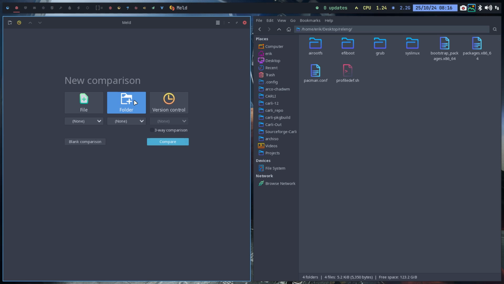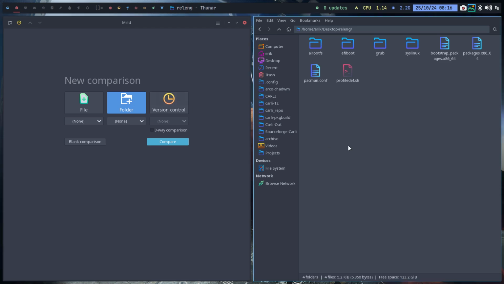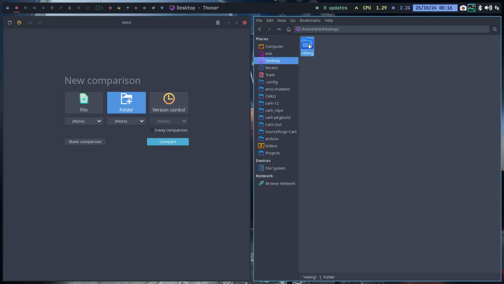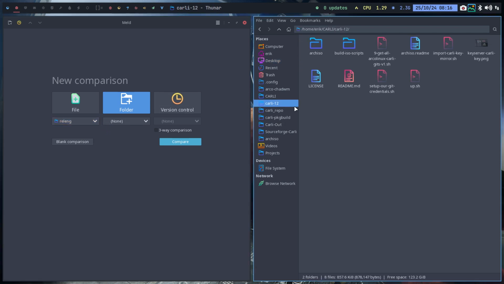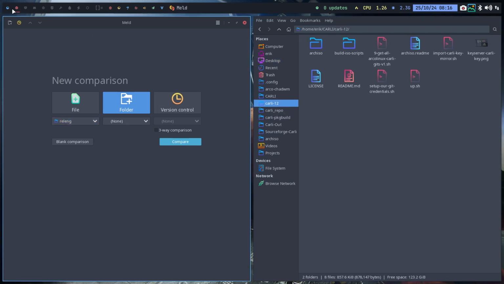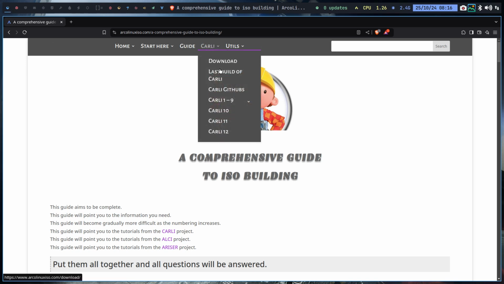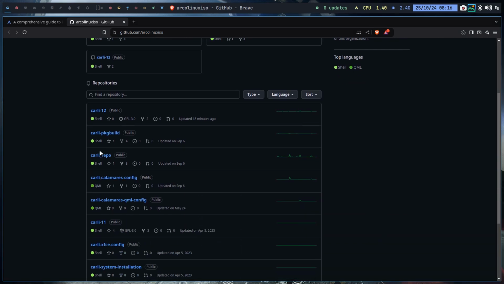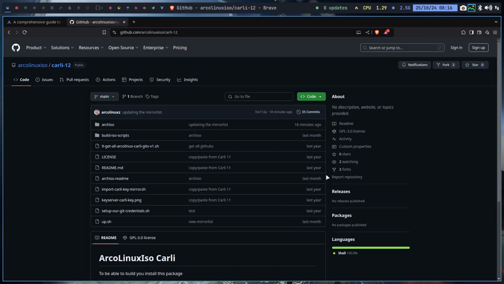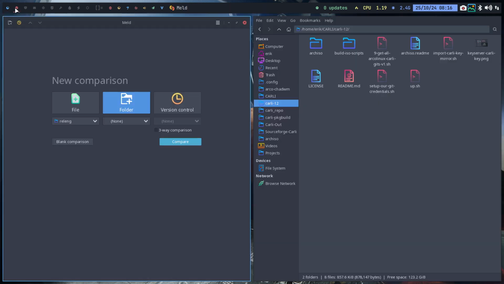So use meld, Super F5, meld. And then we say, okay, the releng folder needs to be compared with the Carli folder. And where is this coming from? This is coming from Carli. Last build of Carli on GitHub, and there we go. So Carli 12, git clone this thing, copy the code up here, click, and then put git clone in front of it in a terminal, and you got it.